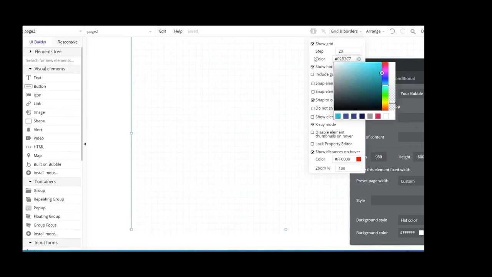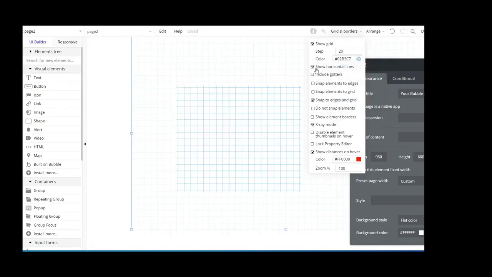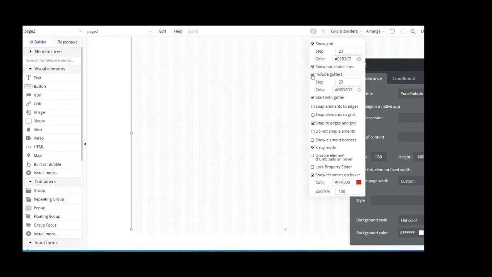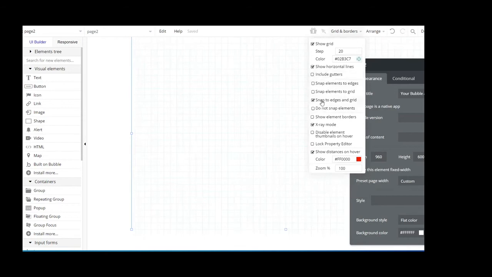Then when we look through some of the other options, generally we like to show horizontal lines. You can see that it's a lot harder to see things without them. Another option that you have is to show gutters. Again, this is just depending on your own personal preference. One other thing we usually would recommend is snapping to edges and grids. That just means when you put an element on the page, it can snap to an edge or a grid. We don't usually use X-ray mode, and there's a few other properties here you can play with to see whether you like them or not.